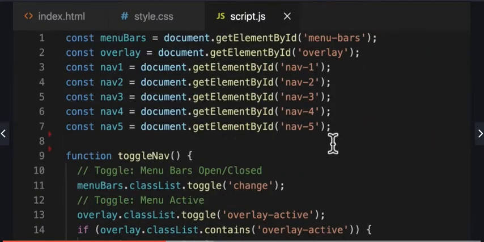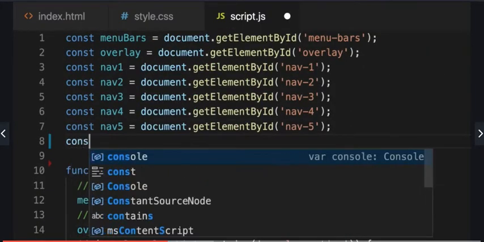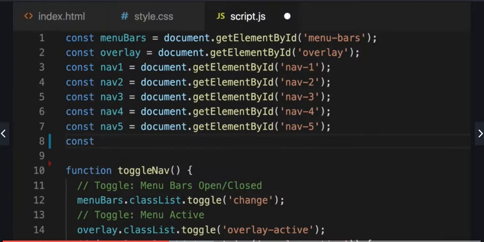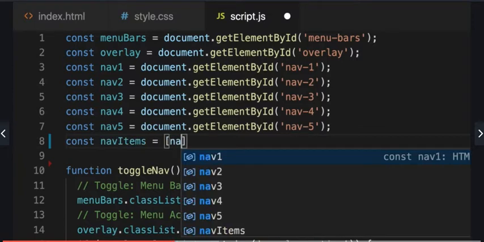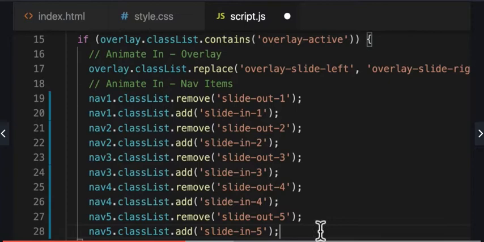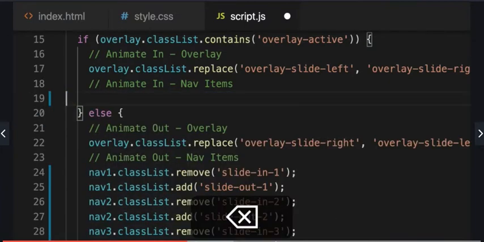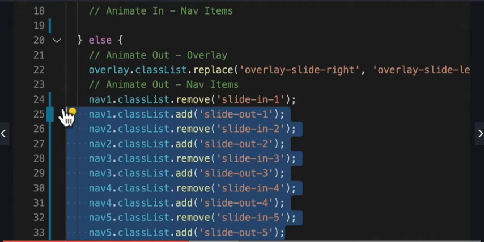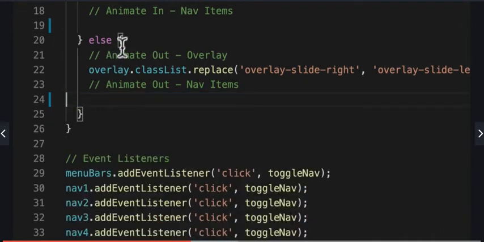So I'm going to start by, at the top, actually creating an array of nav items. So nav items equals, and then to create an array, we're going to use our square brackets. And I'm going to pass in each of our nav constants: nav1, nav2, nav3, nav4, nav5. And you'll see why in just a moment. So in our nav toggle function, we're actually going to be able to remove all of this, believe it or not. And we're going to replace it with just one line each.